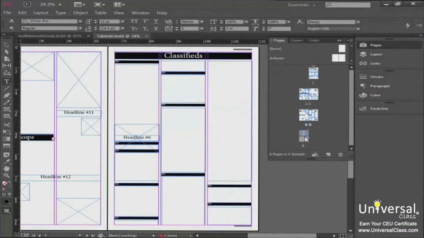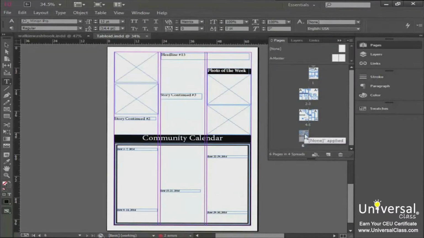But the Pages panel isn't just for navigation. You can also add, delete, or move around pages in your Pages panel. For example, let's say that we have 2 more pages that we want to add to this tabloid newspaper, and we want to insert them between 2 and 3 and 4 and 5.